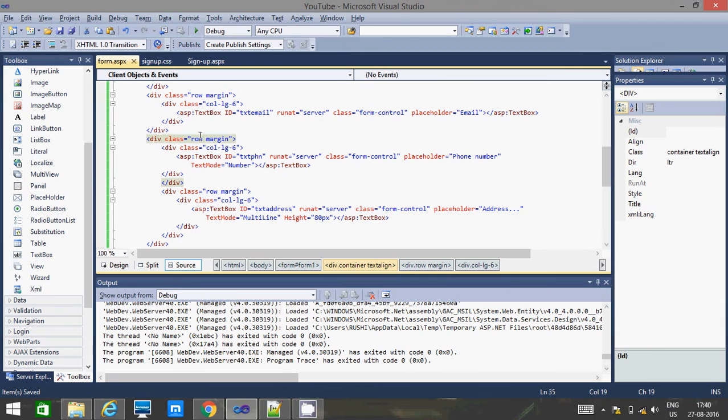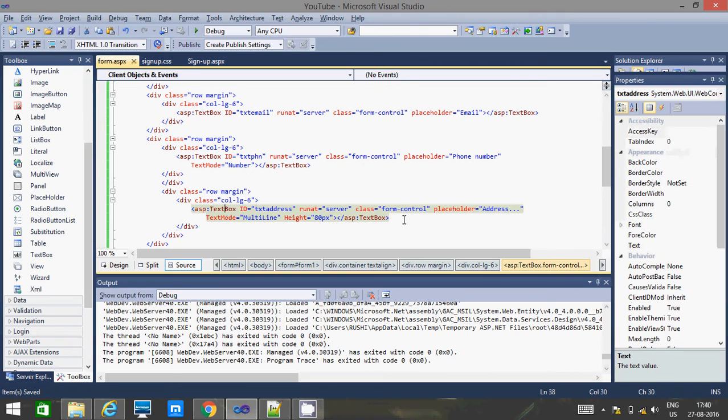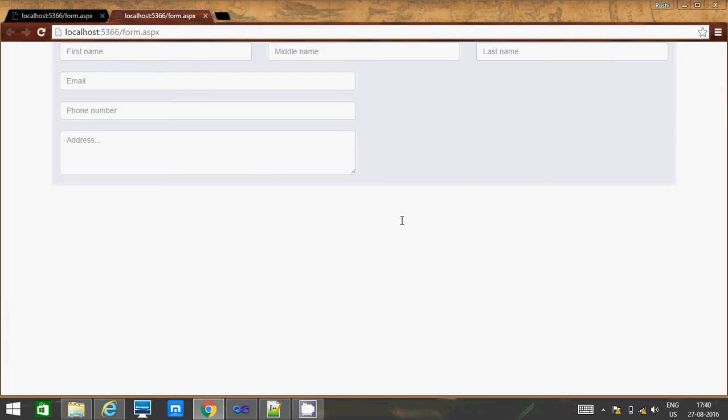That was it. If you are not closing this row and you take a column of 6, then it will automatically take another column of 6 in line, and 6 and 6 is 12, so that will be accommodated in a single row. So we have to take care that a row which is open must always be closed. Again, this is open, it's closed, and then it has this column inside it, and this text mode is multi-line, so it looks something like this.